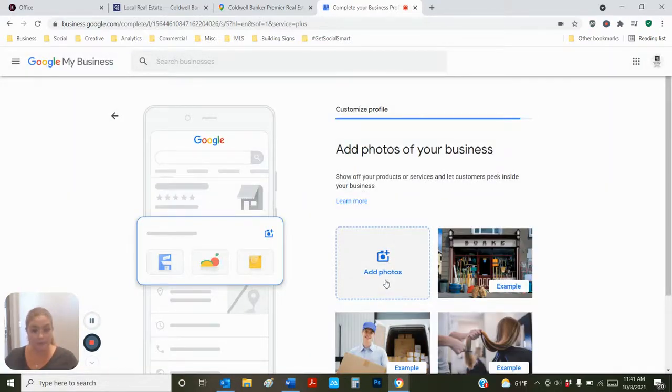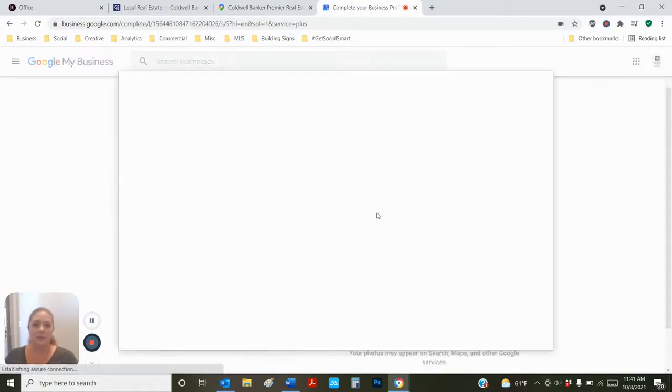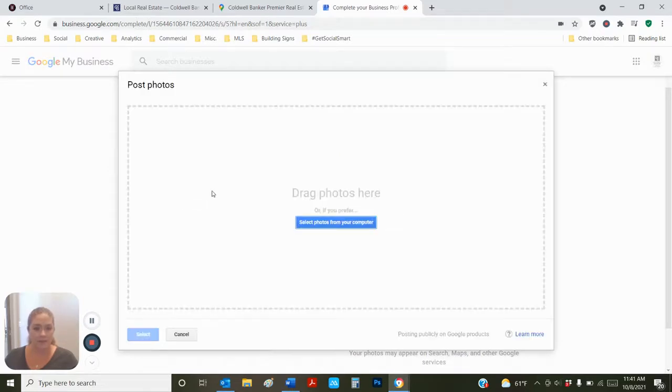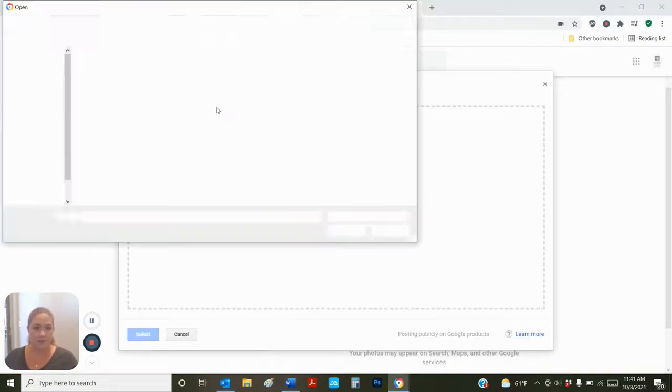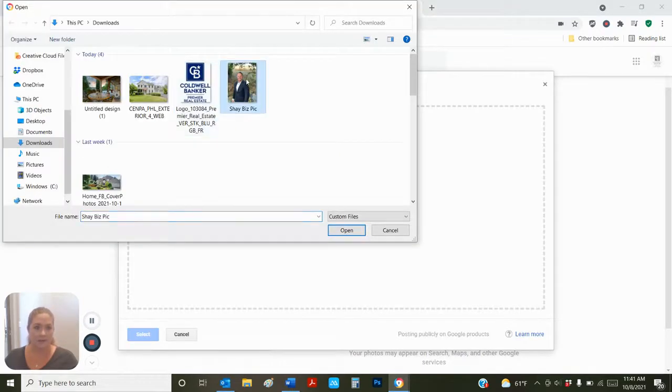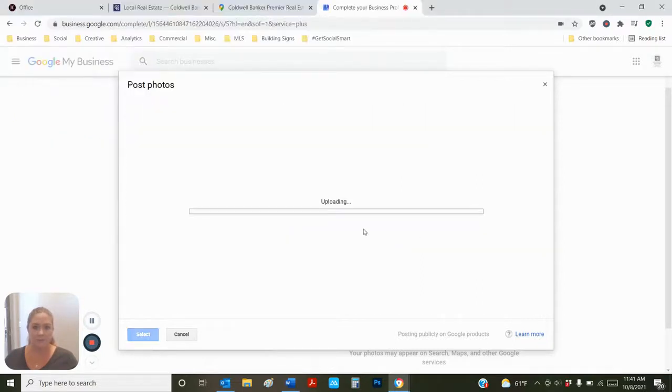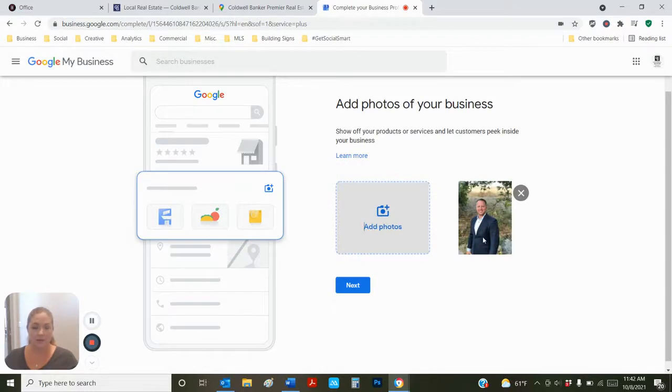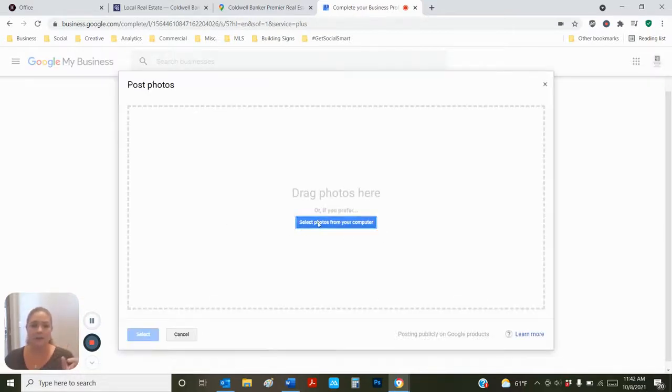Here's where you can upload photos and things like that. So I do have some photos that I set aside. I've got Shay's profile photo here. And again, you want to be consistent with your agent profile headshot to make sure that no matter what platform people are looking for you on, it's the same photo so they know that it's the same agent. You want to make it as simple as possible for people to contact you.